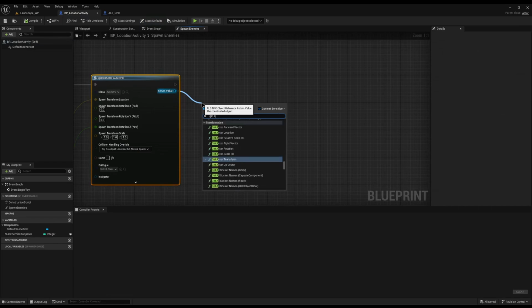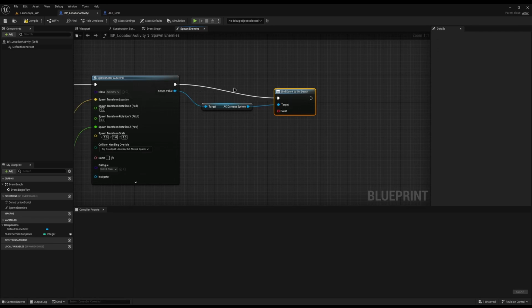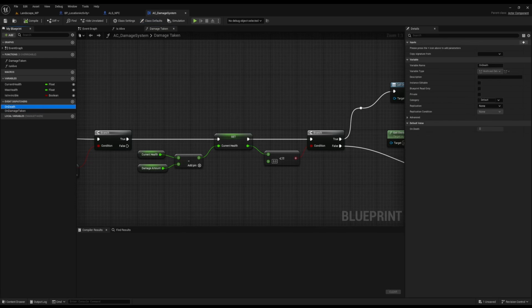And that's perfect for our location activity, because what it means, after we spawn the actor, we can drag off and we can get their damage system, and then we can drag off and we can do bind event to on death, which is our function, and I can connect it up. And all this is going to do is say, when the on death event is called, then tell me.